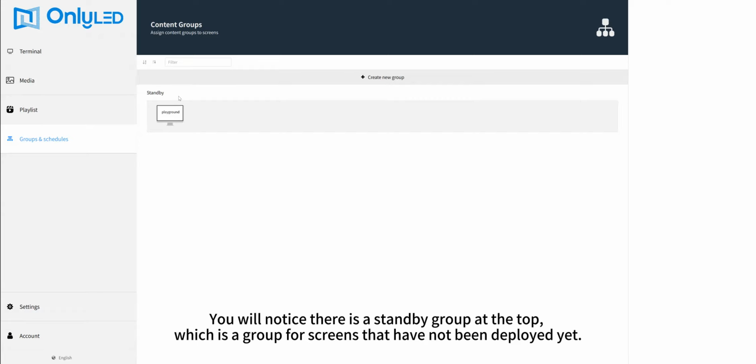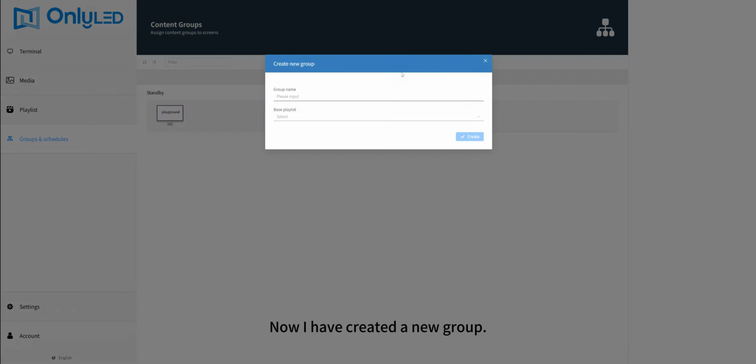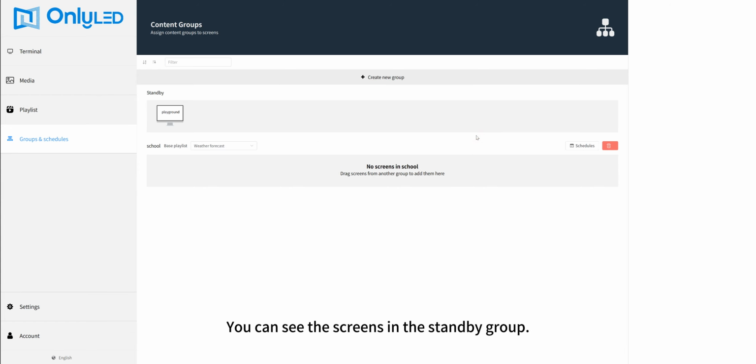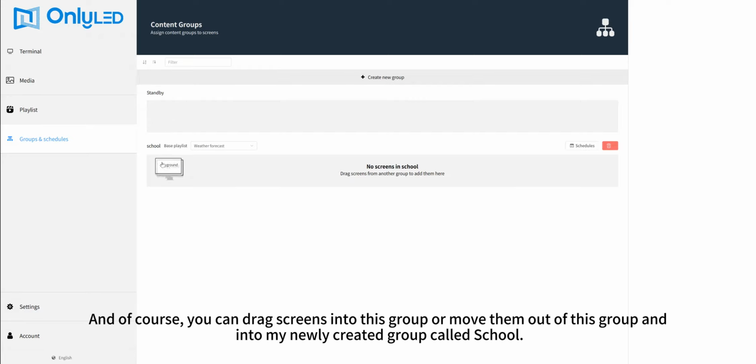You will notice there is a standby group at the top, which is a group for screens that have not been deployed yet. Now I have created a new group. Assuming I have a display screen in the school playground, I named the group School and selected the weather forecast as our base playlist. You can see the screens in the standby group. And of course, you can drag screens into this group or move them out of this group and into my newly created group called School.